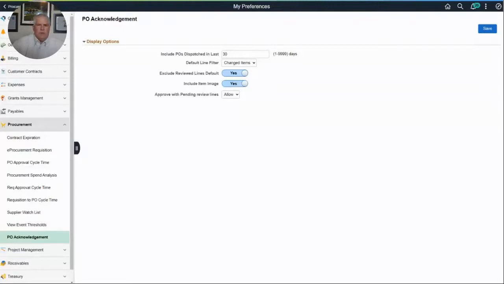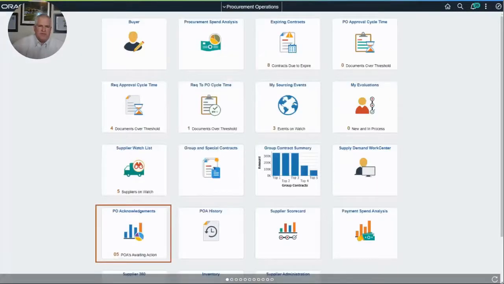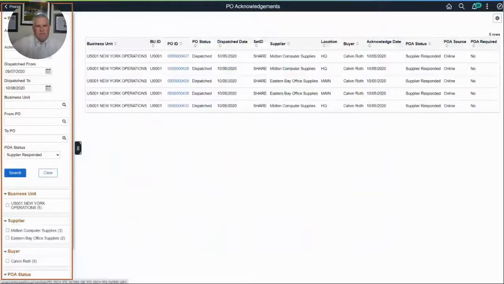So with that, we'll go back here to the procurement operations homepage. And as you notice here, we have 5 POAs that are awaiting our attention. So by clicking that tile, on the left-hand page, you'll notice the from and to, and that's the 30 days of the user preferences that we just looked at. And then you're obviously able to change any of that filter information. So if you know the particular PO or something, you could still enter that information here. The supplier responded. That just indicates that these are the POAs that the supplier has sent back.